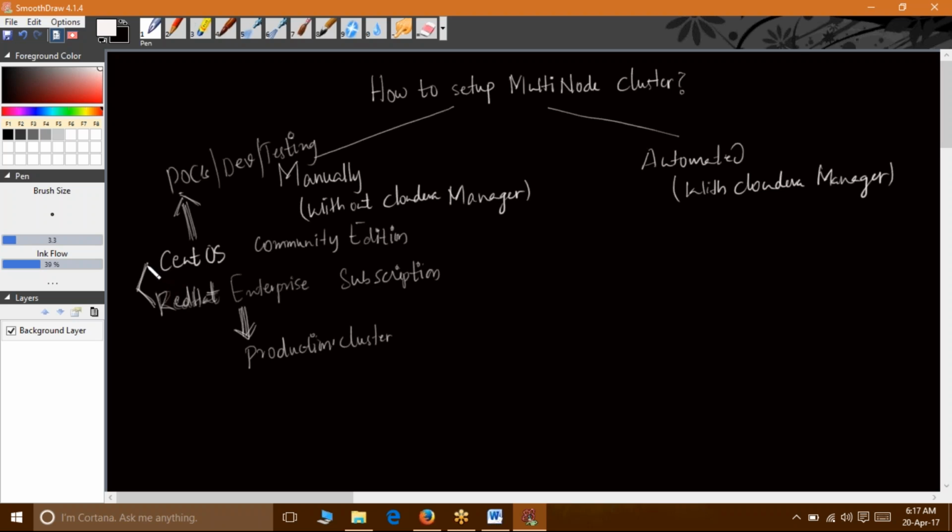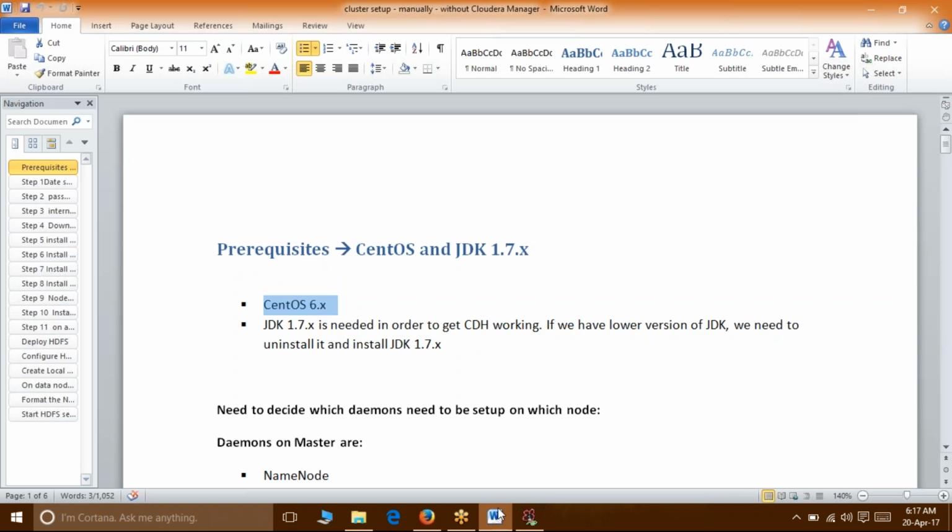So hope this is known to you. If you are not aware, please have a look at it. So as part of the prerequisite, CentOS 6.x, being freely available, set up or install this on the bare metal box.